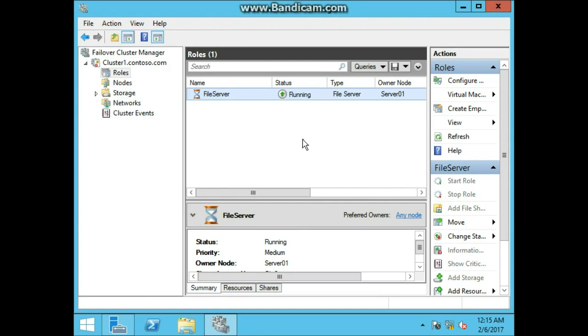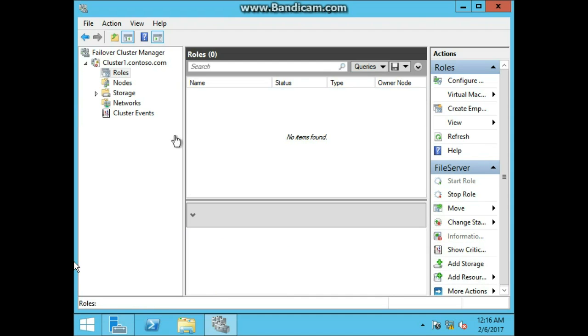Where's the refresh? There it is. Should be getting removed. Yeah, it is. It's just slow, slow as usual. Alright, and our row is now gone. So let's expand storage. That's the next step.